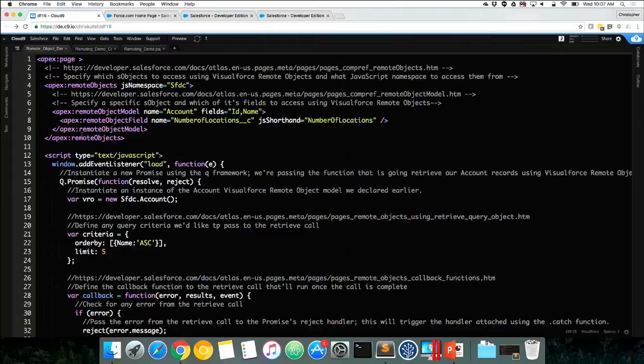The first thing to note with JavaScript remote objects is the first tag we have to use is a remote objects tag right here on line 4. The remote objects tag allows you to do some configuration with the remote objects framework. It has some really nice helper attributes, the main one being JS namespace. That allows you to namespace the models that Visualforce remote objects puts together in a separate JavaScript namespace so you can avoid collisions if you need to.